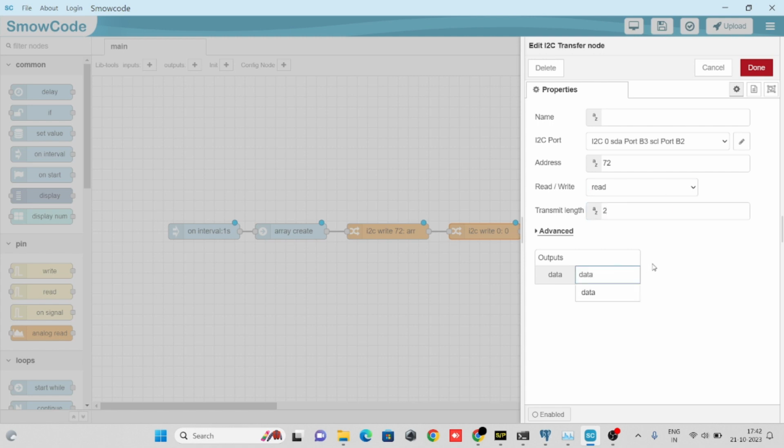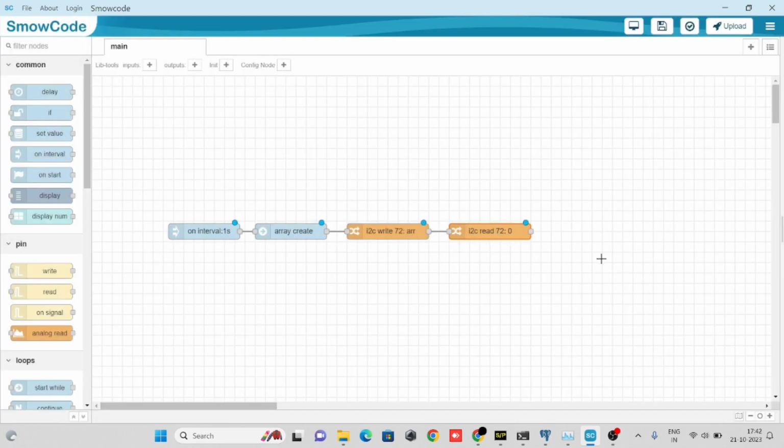In the output, we'll get data which will be in array format. We'll get two elements in the array, at index 0 and index 1, as it's a 16-bit resolution. So the first element will be the MSB and the second element will be the LSB. Click on done.